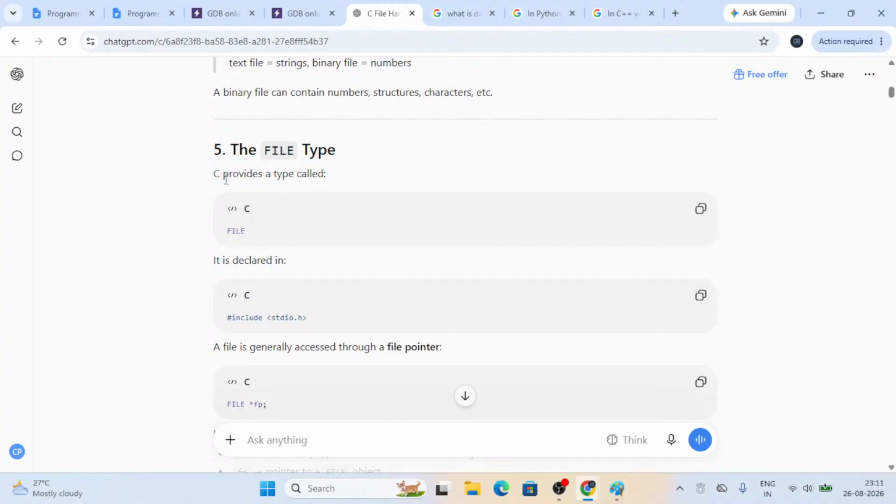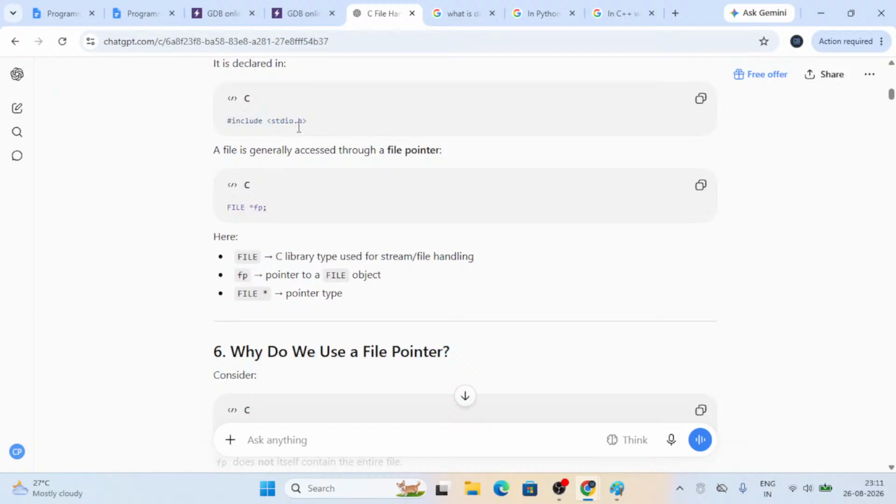So the file type. C provides a type called FILE. It is declared in standard input and output as FILE. So a FILE is a general access to a file pointer. Again, a pointer. So the pointer points to the file object.